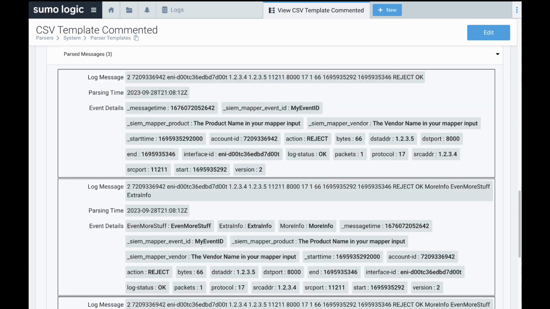With each component of the parser implemented, we can review the field dictionary to verify that all desired fields have been parsed. Time has been set, again comparing the timestamp from the log with the parsing time to verify, and mapper metadata is properly captured to SIEM mapper fields.